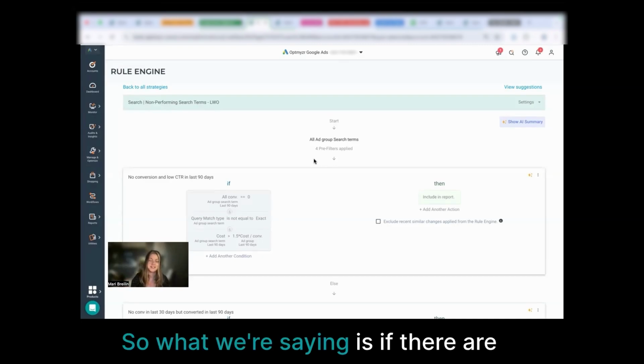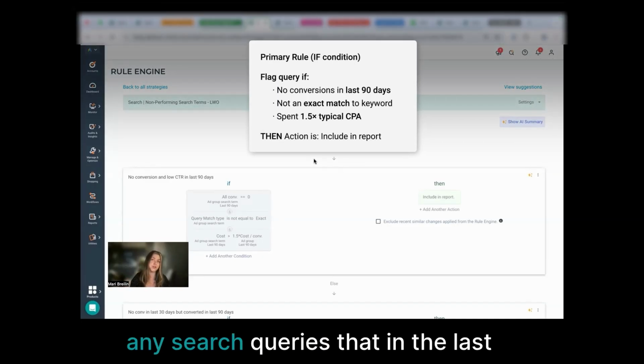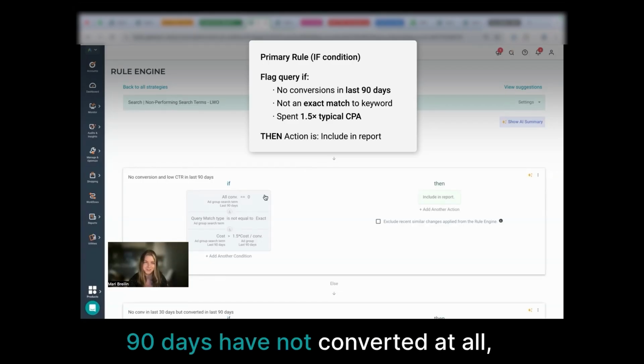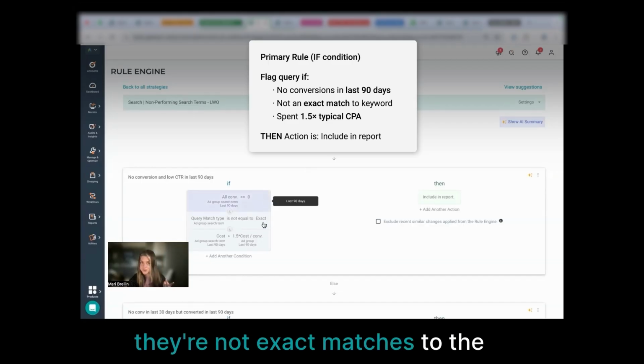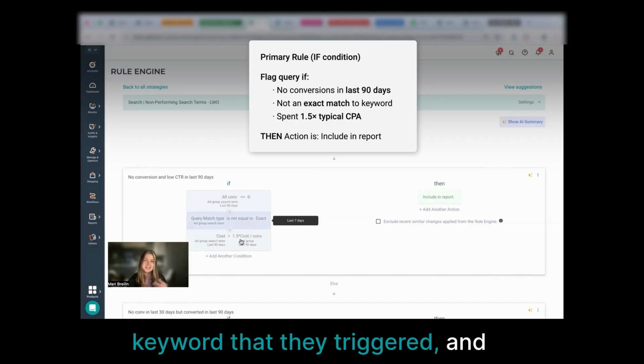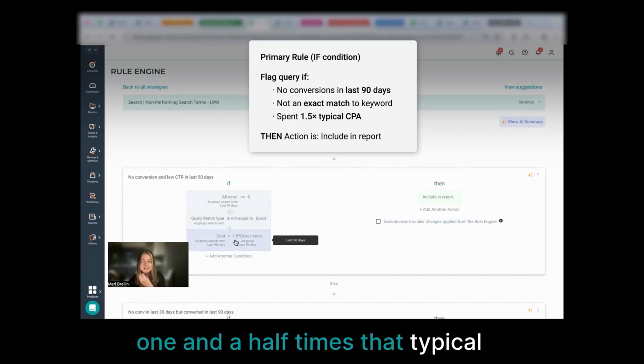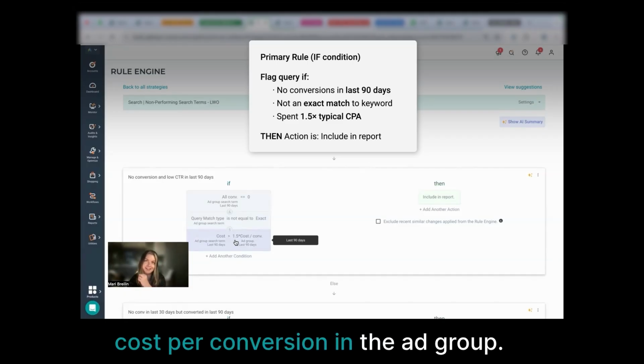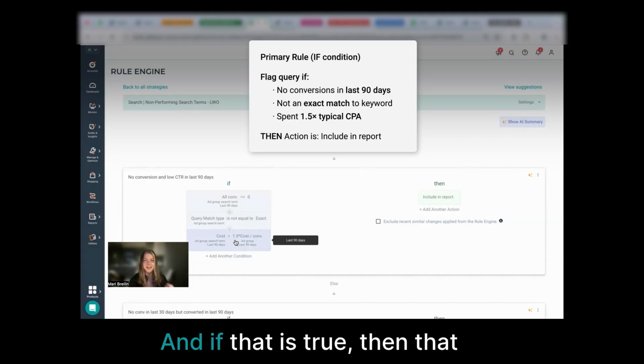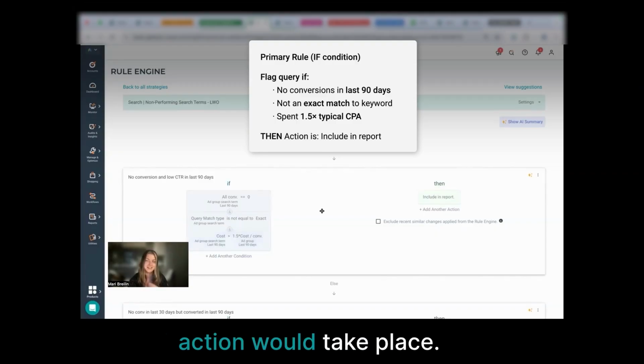So what we're saying is, if there are any search queries that in the last 90 days have not converted at all, they're not exact matches to the keyword that they triggered, and they have already spent at least 1.5 times that typical cost per conversion in the ad group. And if that is true, then that action would take place.